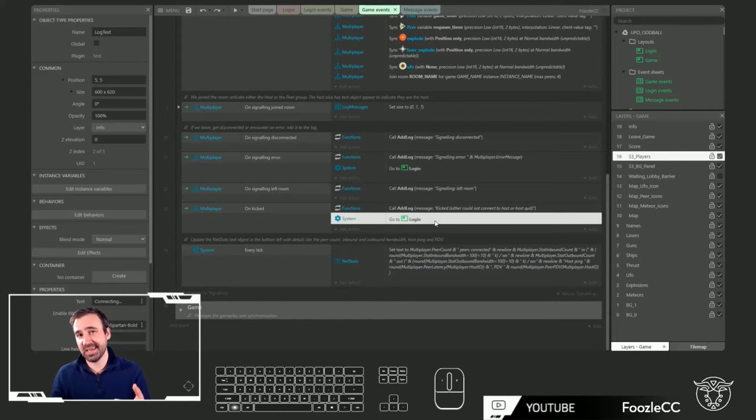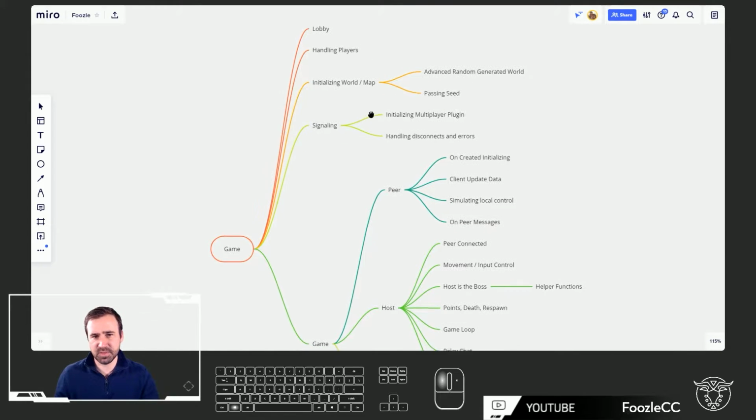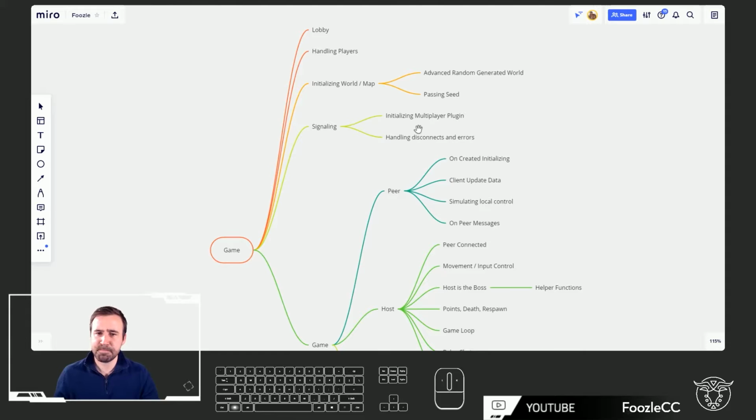So if you're somebody that was a peer and you got kicked by the host for whatever reason, or there was some signal error, it kicks you back into the lobby where you can go and try to find a new game. Let's see how we're doing. So we talked about really just the signaling piece, and we did not talk yet about handling players and initializing the world map. So let's go back and start there.